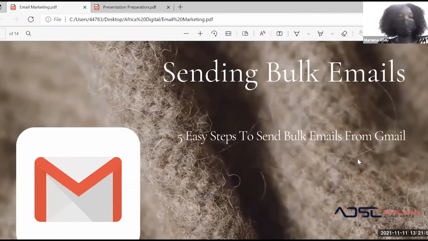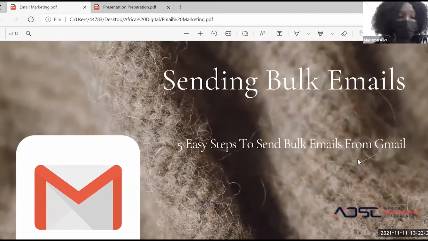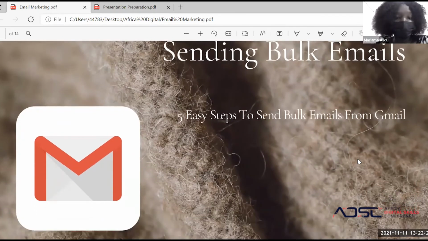So we need to learn how to send bulk emails. Let's say you have like 10,000 subscribers, right? You can use MailChimp to do it, but 10,000 would mean that you would have to upgrade if you're using MailChimp, and Flowdex after maybe a month. So in this case, you have no tools to use. So you can use Google Sheets and then Gmail.